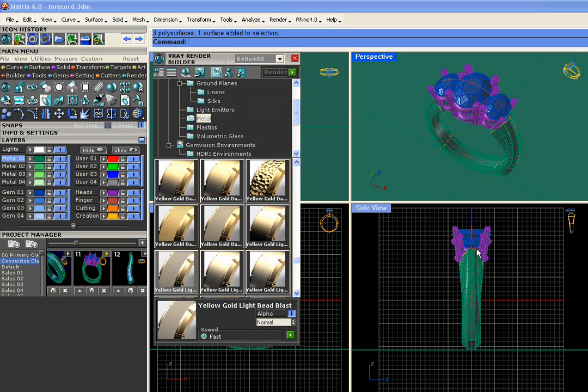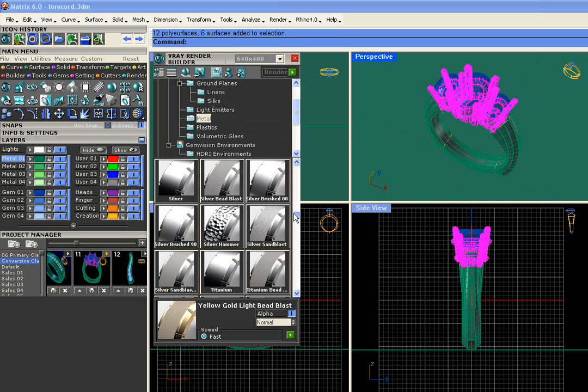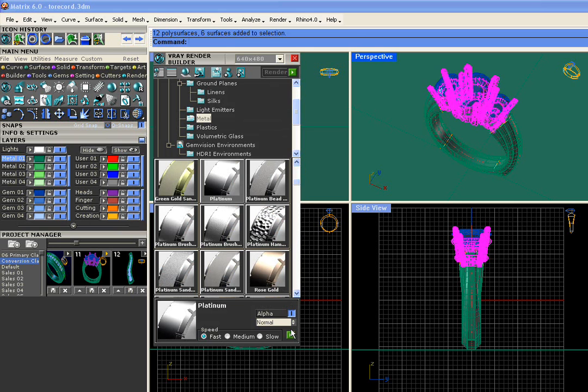We're going to do a different metal for the head just to make it interesting. So right click on the head, scroll up to find the next color that you might want to place. Looking for platinum, there it is. Platinum, and click on go to apply it. Let it think a minute and deselect. So once you've got everything applied, the gems, the ground plane, and the metals, you're ready to render.